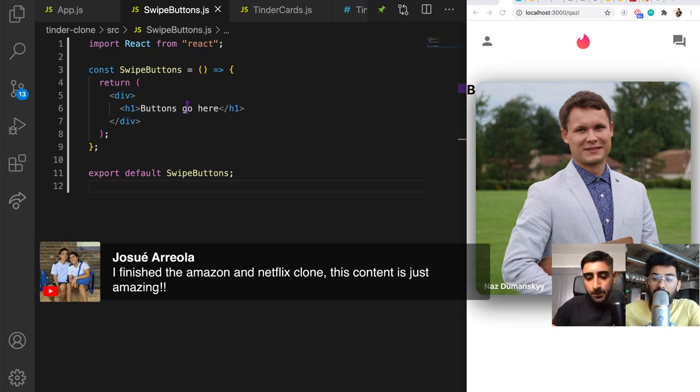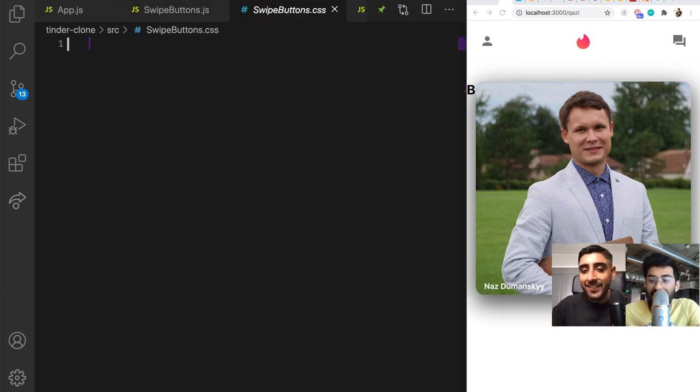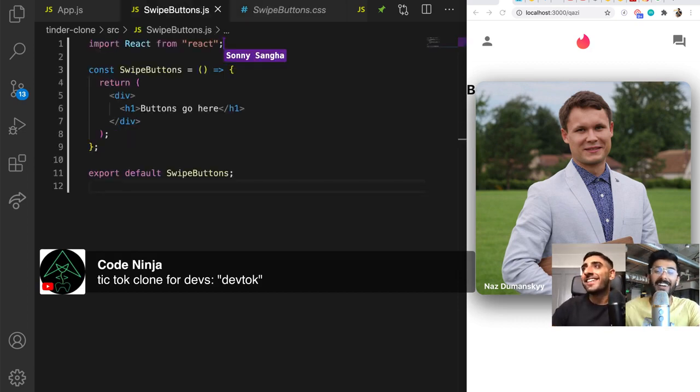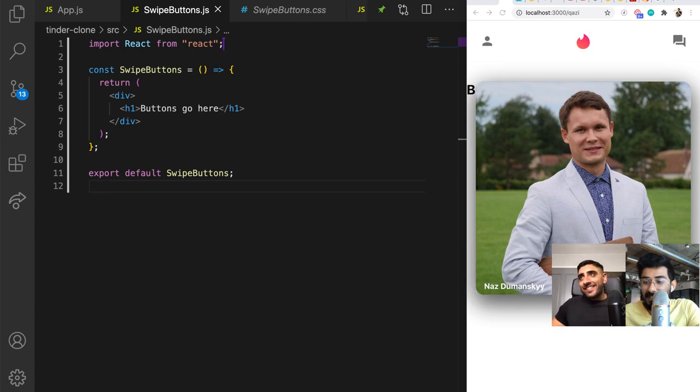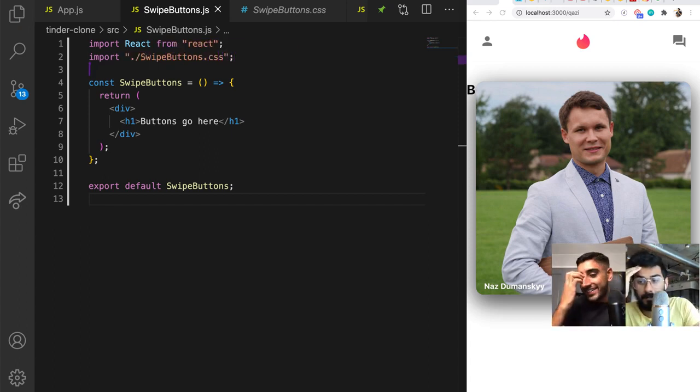buttons.css. Somebody just said TikTok clone for devs, dev talk. Oh my God, dude, that's a $1 million idea today. Dev talk, Tinder. Tinder, dev talk. TikTok just got banned in India, so I think we can pretty much swoop in at this point and take over. That's hilarious. Yeah, that would be amazing, to bring all the developers on TikTok. That'd be insane. Nice.